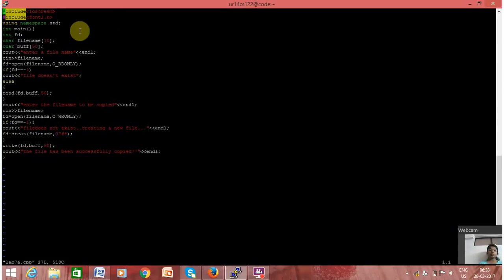So here in this program, we get the file name from the user, and then we open the file in read-only mode, and if the file does not exist, then it displays the file doesn't exist, else it reads the content of that file. Then we ask the user to enter another file to which the contents have to be copied, and then it opens that file in write-only mode, and if it does not exist, then it creates a file. Otherwise, it writes the content to the other file. So let's see the output.